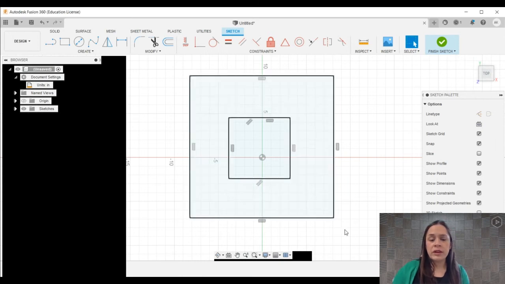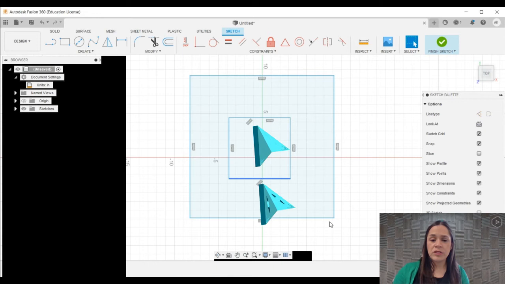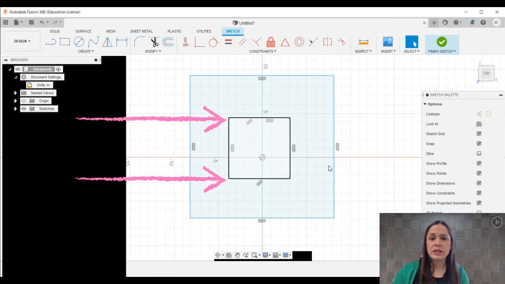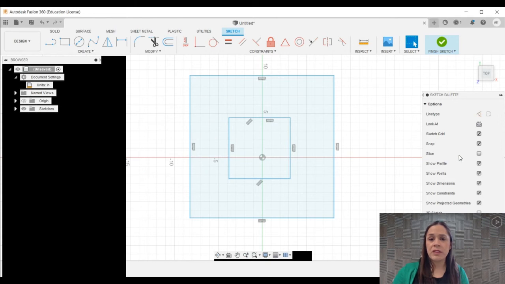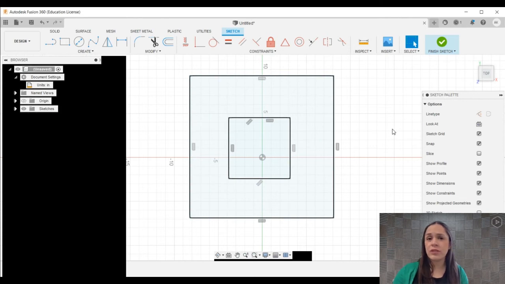So Fusion sometimes adds constraints by itself. And so if you notice these two lines, so I have one pair here and one pair here of these two lines. So these lines indicate that this line and this line are parallel. And so what that means mathematically is if I were to extend these lines in either direction for all eternity, they would never touch each other.